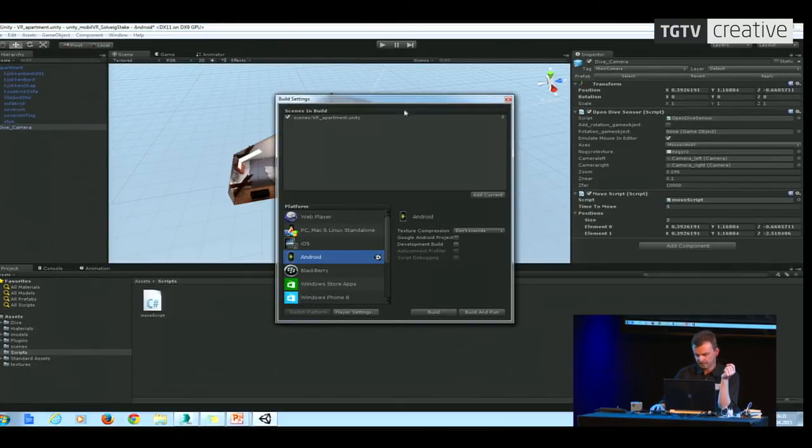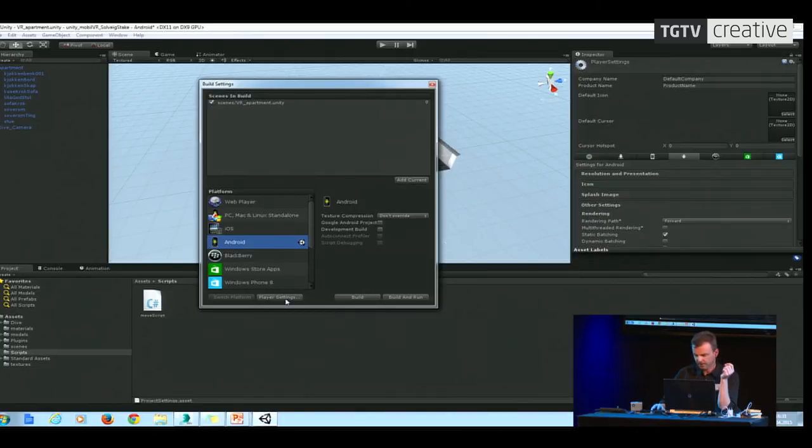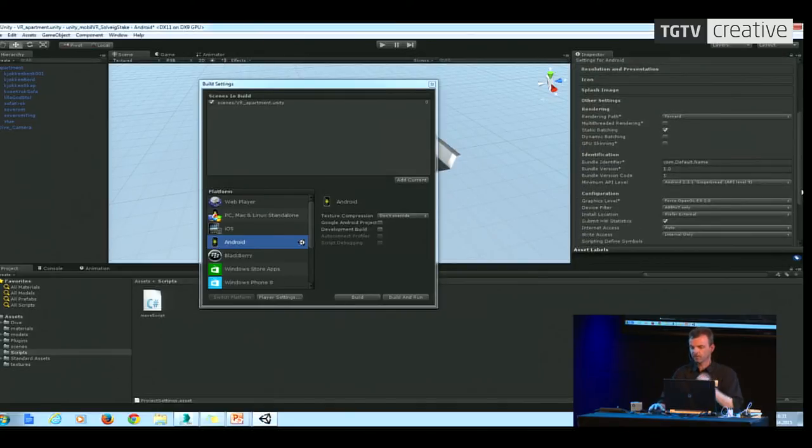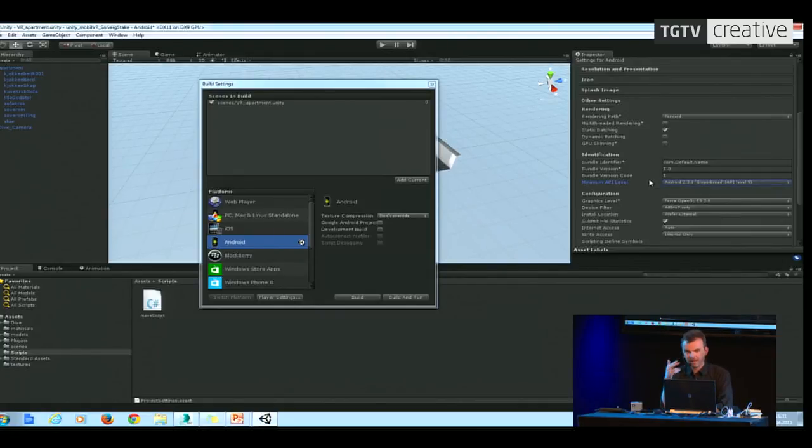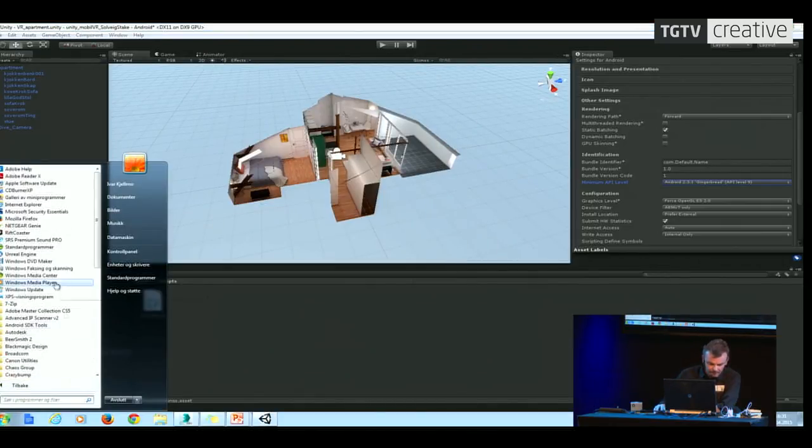You have the build settings, and I will go to player settings here. And here, we have to put up some things. As you can see here, one of the most important is what kind of API level it exports for. So here you can put up an old Android, so you can export it for a very old Android version or a new version. But to be able to export it, you need to have the correct API level installed in your Android SDK.